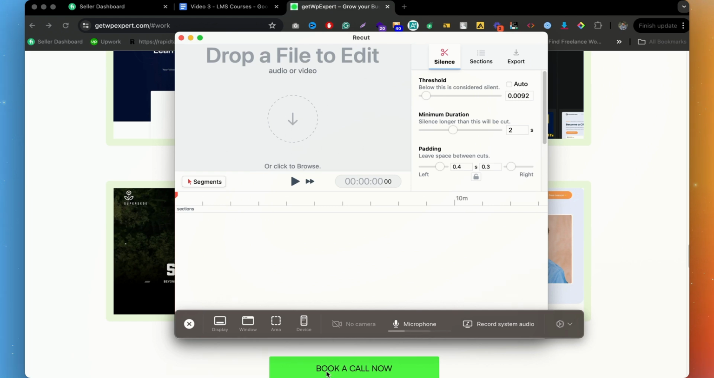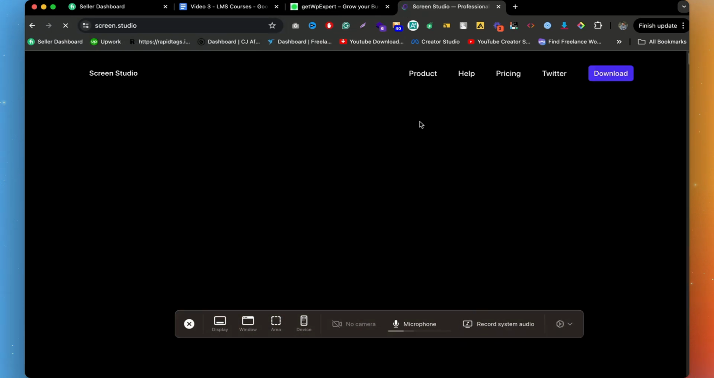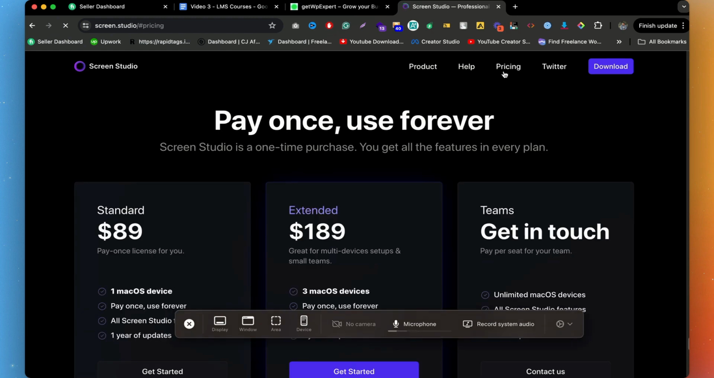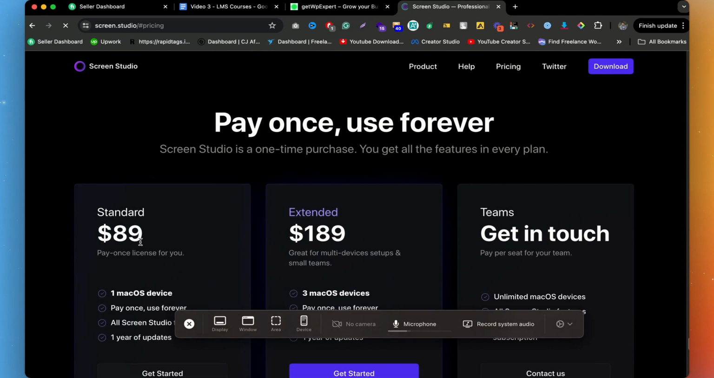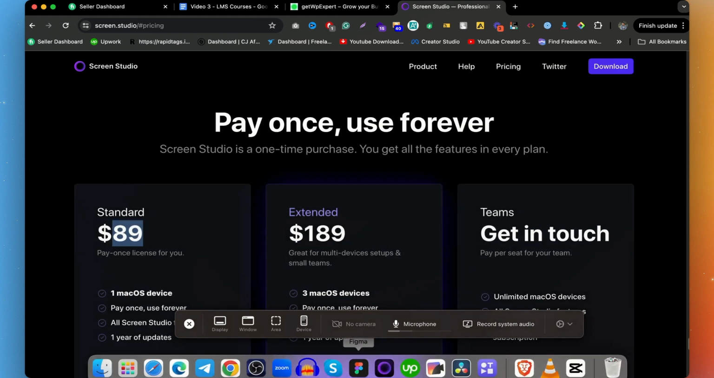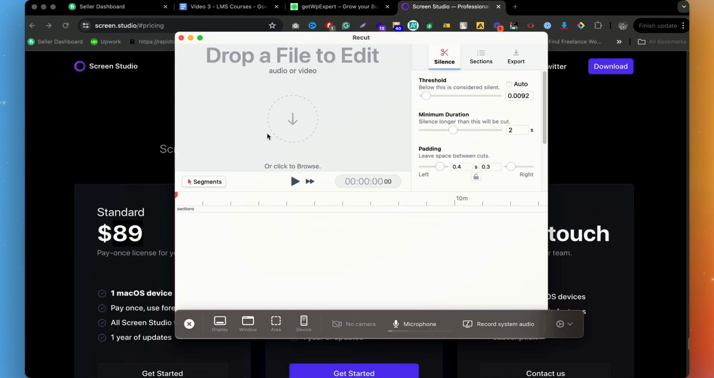But if you'd like to pay one time, let me go to the Screen Studio website, and if you go to see the pricing, I'm not sure how much the pricing is. So when you come here, check the pricing to see whether they changed it or not. Right now for one device they are offering $89, but they already have a card option. But if you'd like to save your time, then you can use the Recut option.